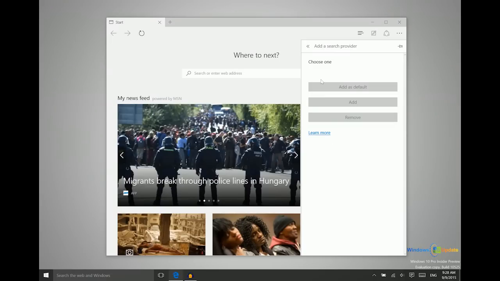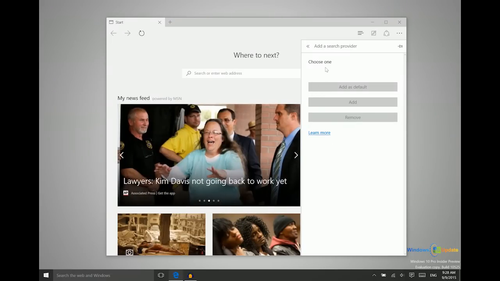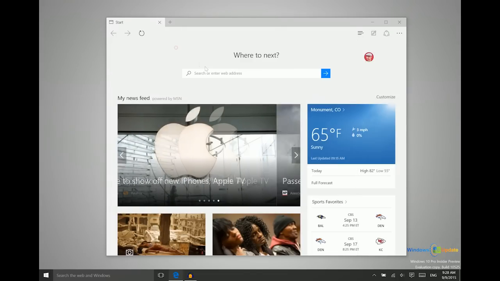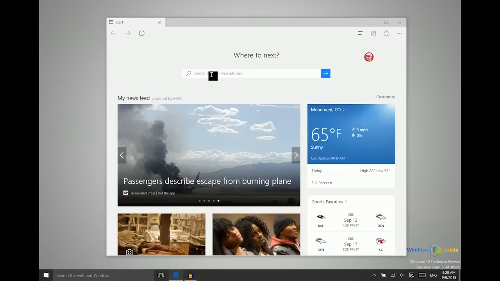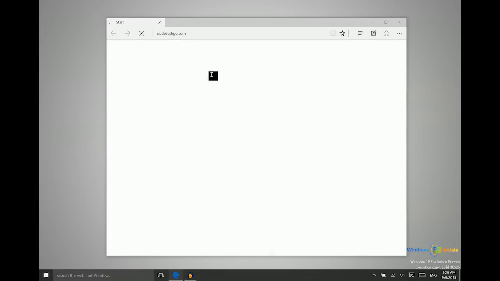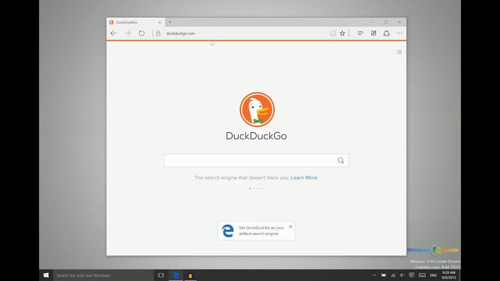However, you may encounter this issue next, where there are no other search engines listed. The quick solution to this is just to visit the website of the search provider that you want to use. So for example, if I want to use DuckDuckGo, I would just type that into my address bar, head to that website. You may need to go there more than once. That kind of just depends.